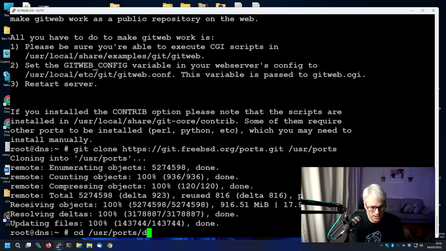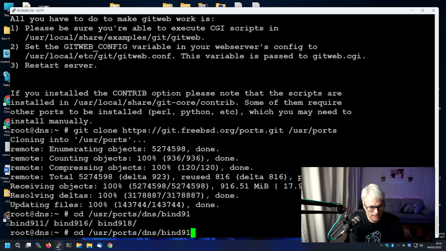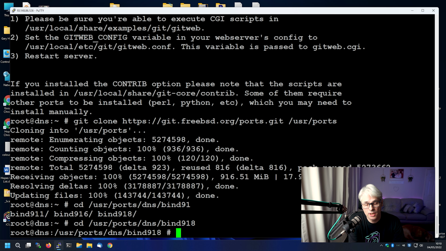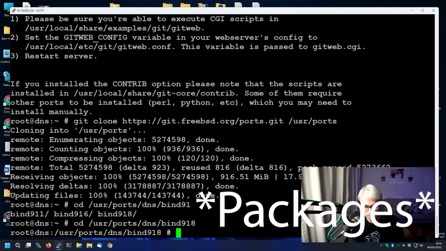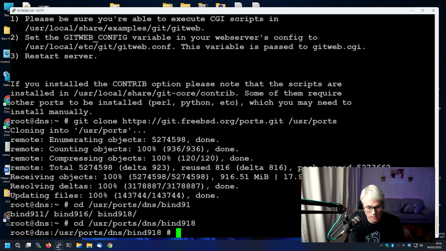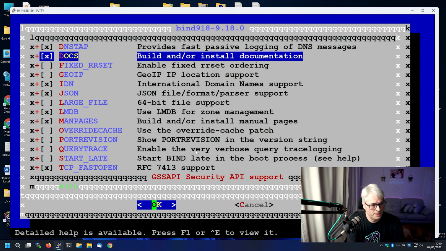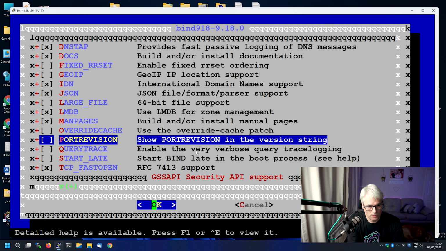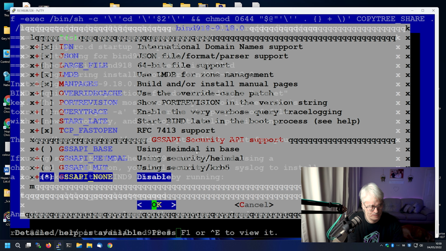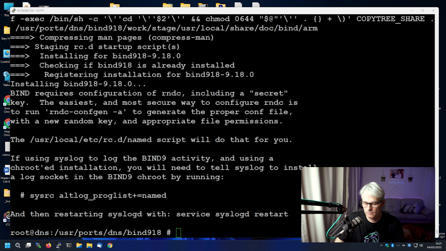So we can go to usr ports dns, find bind918. There it is. The reason I'm doing this is because I was going to use the ports, but as I said, it's not there yet for some reason. I don't know why. The other way I could do it is use the version that's installed in the base system. So let's go make install. And here are the options for it. Now we should be able to get away with just leaving them. Okay, so we've now got Bind installed, which is great. That took a few minutes.